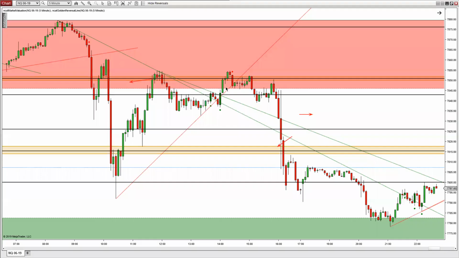All right. So, here's an example here in the NQ. All right. So I have market valuation. Now, you can look up here towards the top. Get my arrow here, much better. If you look up here near the top, I'm going to move this away. I have the market valuation tools and the golden reversal line here as well. All right. So I just actually have both of those tools combined with support and resistance here in the market.